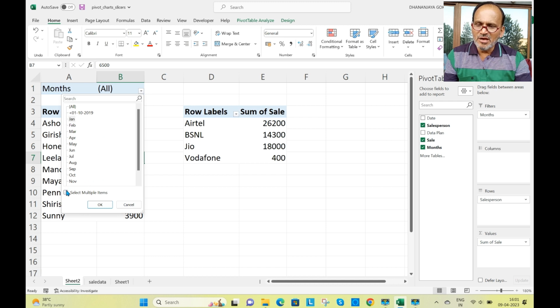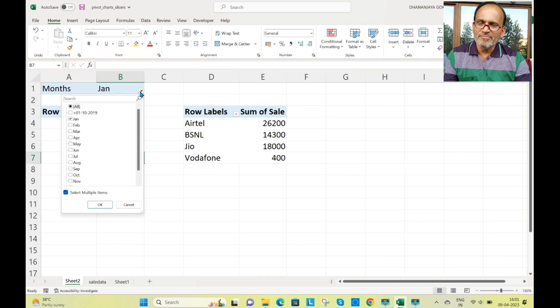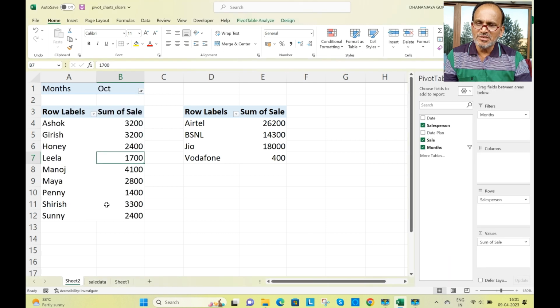Okay, I'm going to check the option for multiple selection. Okay, but I'm selecting Jan only. So there was no sale in Jan probably. Okay, so where was the sale? I think sale was in October, November and December probably. So let me check sale in October and we'll remove Jan and let's see this. So this is the October sale being shown over here, right?